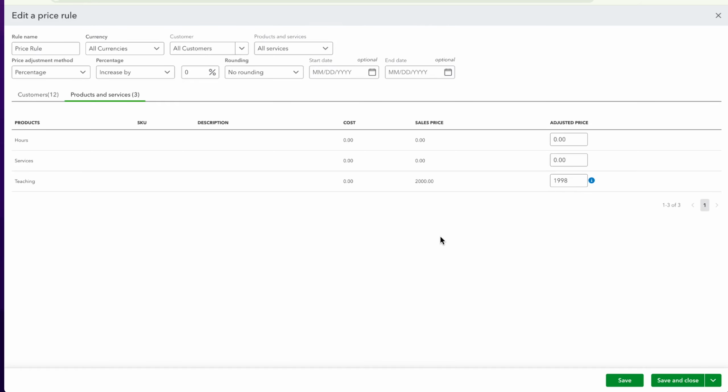To ensure everything is working as expected, test the rule by creating a sample estimate or invoice. Select the product or service that the rule applies to, and check that the pricing reflects the changes you set up. This step is crucial to verify that the rule works correctly before applying it to real transactions.